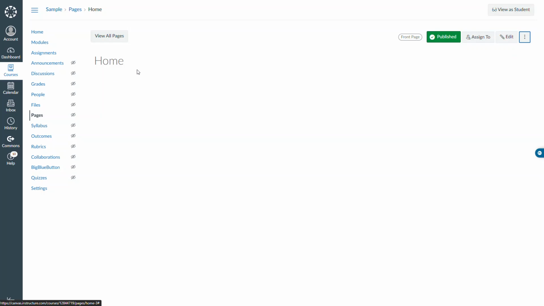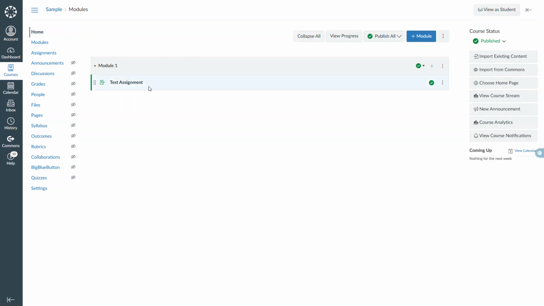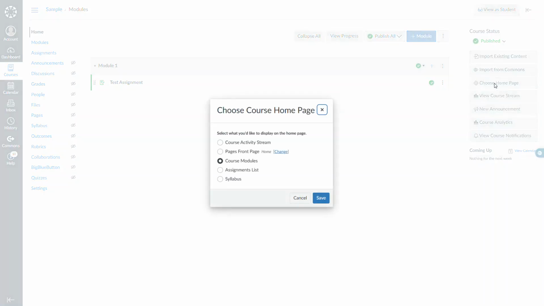That means that I could have all kinds of pages listed here. Of course, I only have one right now, but I could have all kinds. This one is set as a front page. However, that does not mean that is actually going to be the landing page when I go to home, because when I go to home right now, it's going to modules. So I'm going to come over here from home and choose the home page because I could have assignment lists or syllabus or anything as my landing home page. And I'm going to change it right here to Pages Front Page and save that.